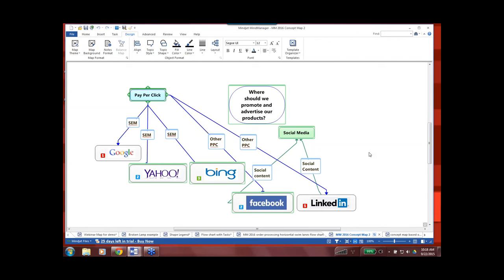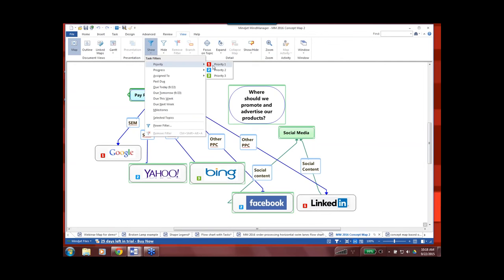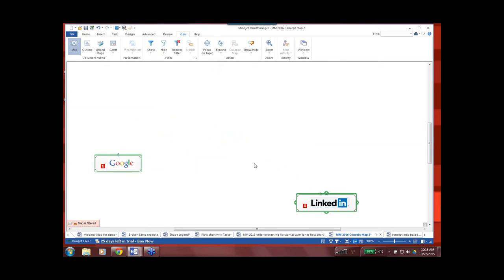Now you'll see here that I have added priority markers to some of the media. So Google's a priority 1, LinkedIn's a priority 1, Facebook's a priority 2, and so on. Those are just random. Those actually aren't. But just as with a mind map, I can use filter. So I can filter on priority and show just the priority ones in the same way that I can do with any MindManager map.